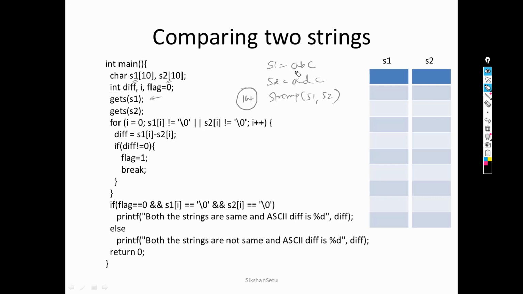It will take the first character of both the strings and perform the ASCII subtraction, a minus a. If the difference is 0, then only it will take the next character from both the strings. So now it is b minus d. The ASCII difference of b minus d gives us -2. It means that we have received a non-zero value. Once the value is non-zero, execution of the loop gets terminated, and this -2 will be returned directly as the return value.